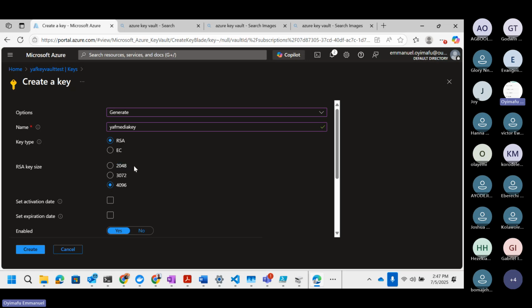So if you are using 4096, your password needs to be of a particular maximum length. But if you are using 2048, your password may not be of a high length. So 4096 is okay. It's still nice.